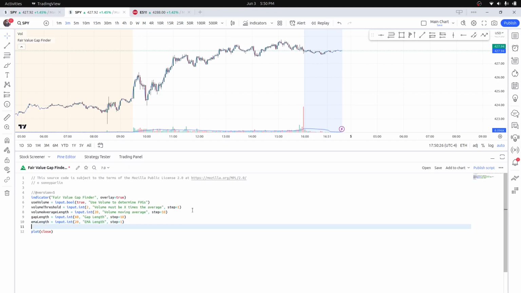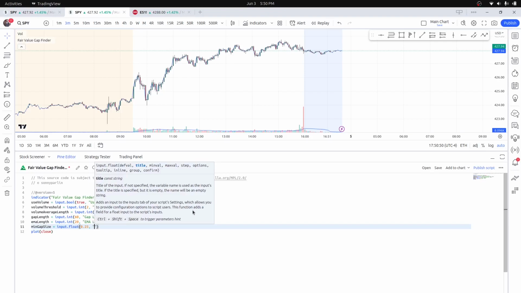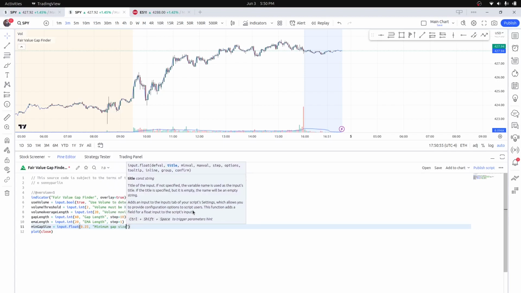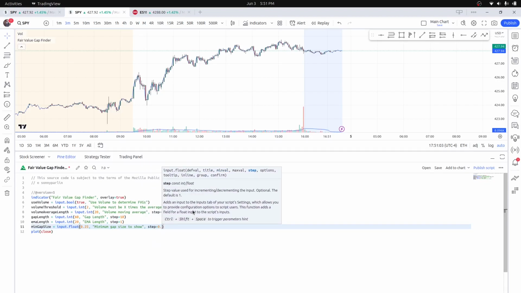Okay, and now we want to set the actual size of the gap, or what the minimum size of the gap is going to be. So we'll say minimum gap size equals, and this is going to be a float. So we're going to say input.float. And remember, in the beginning of the video, I said that a good size was 25 cents. Again, you can set this to whatever you want. Minimum gap size to show. And then for this, we can set the step equals 0.01.